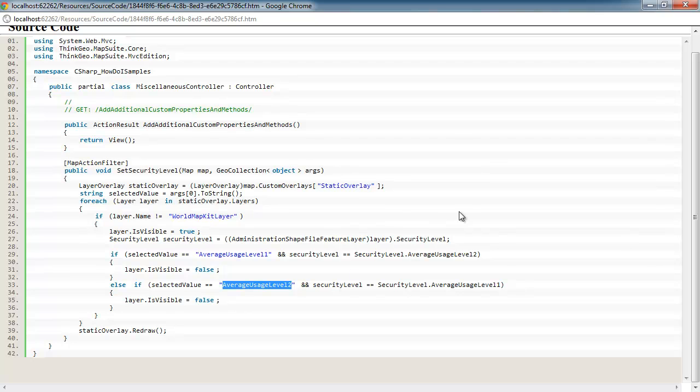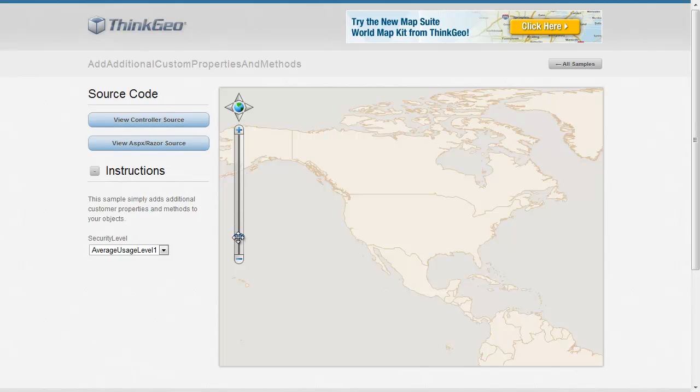So as you can see, adding on your own custom properties and methods to our objects is pretty straightforward through inheritance. I hope this sample app walkthrough has been helpful.